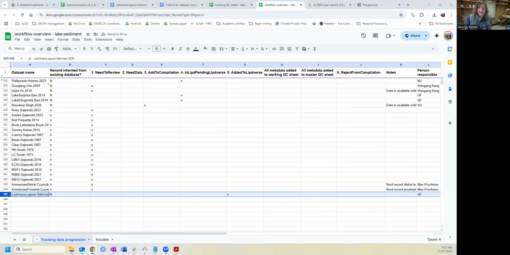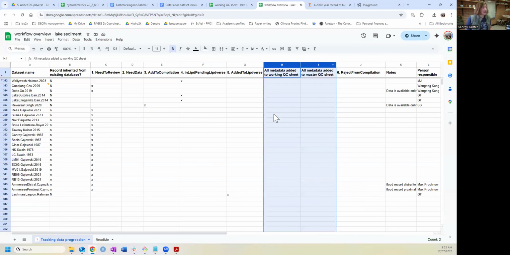So that's our lipid process. The part I haven't talked about yet is the metadata entry. You'll see there are 2 columns here in the workflow overview sheet that are related to where you're at with the metadata. The first is that you can mark this once you have added all relevant metadata to the working QC sheet, so to your archive's working QC sheet.